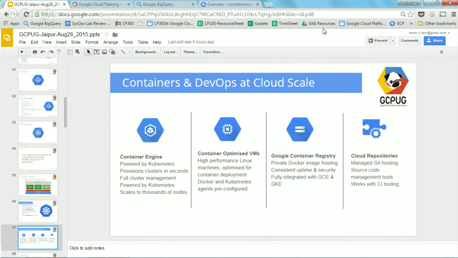So there's also a hosted registry option available for containers called the Google Container Registry, where you could host your images privately. And because of the high-speed networks, it's a great way to spin up containers very quickly from the registry.